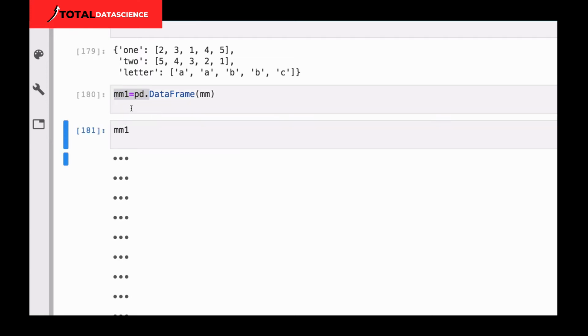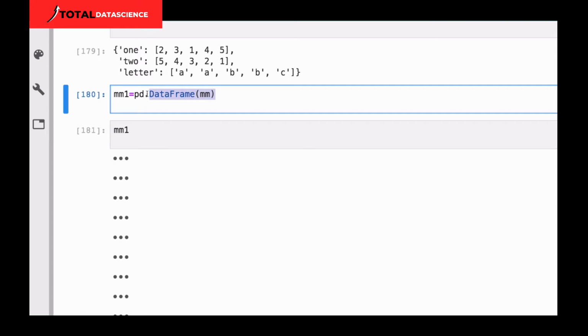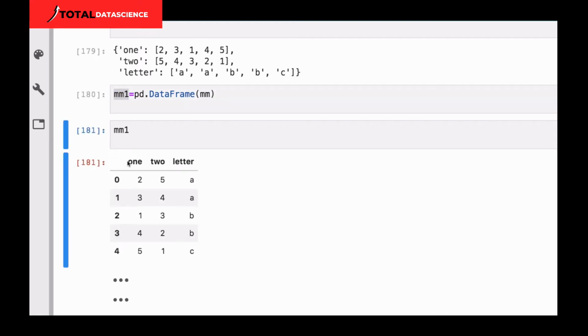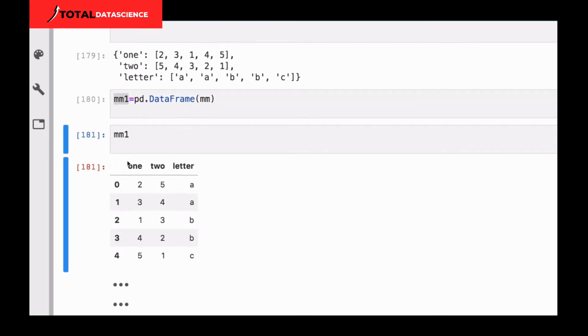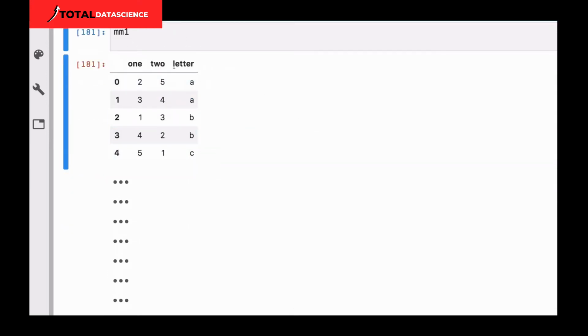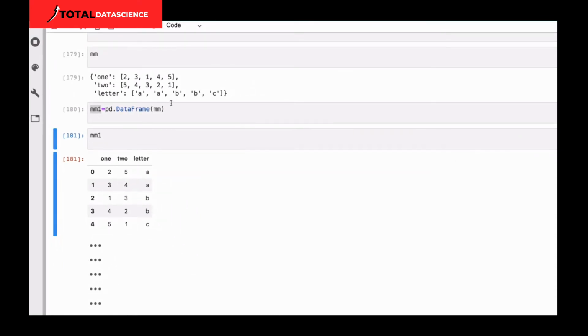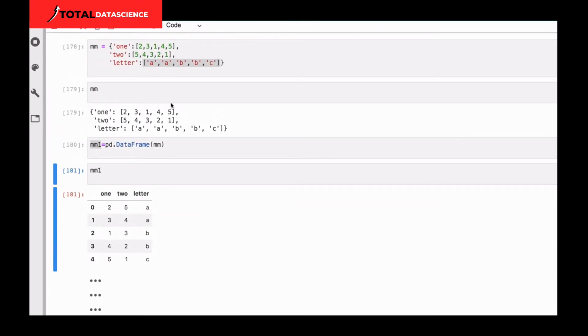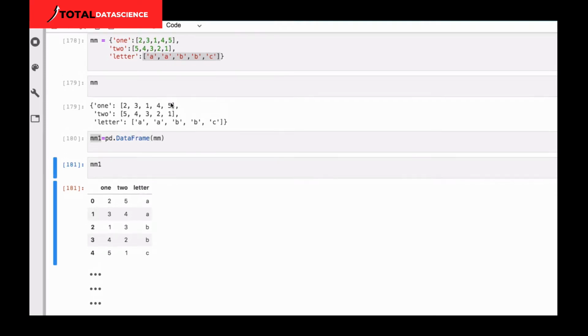Okay, now if we do that, we store everything in M1 after converting this data frame into a pandas library. Now if we see over here, this is what we have. You see this is more readable as compared to this, where we have 1, then this one, and then we have this, but this one is more readable in a tabular form. So that's what pandas will help us achieve.